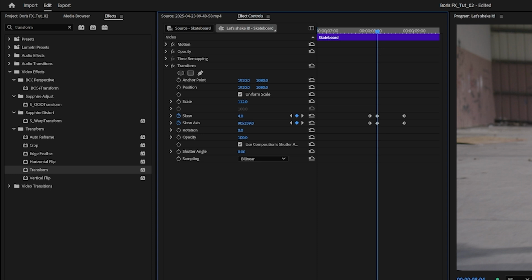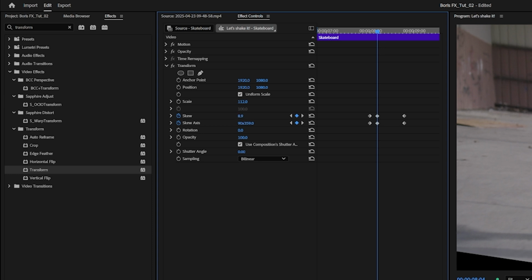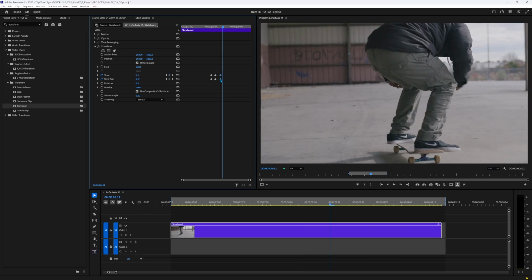If you want to increase the intensity, you have to turn up the skew and then the scale. Bring all the keyframes closer together, and you have a shorter, more subtle shake.